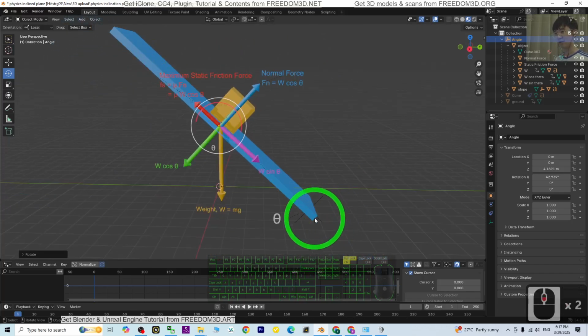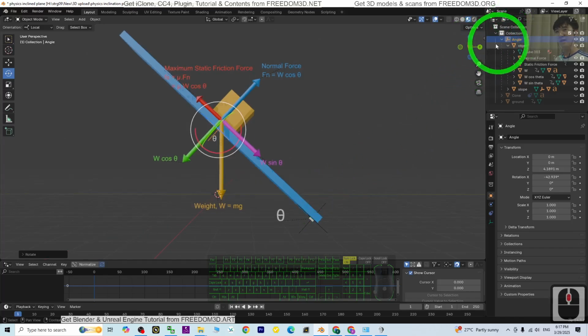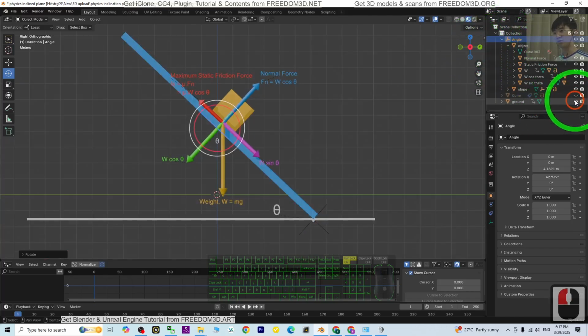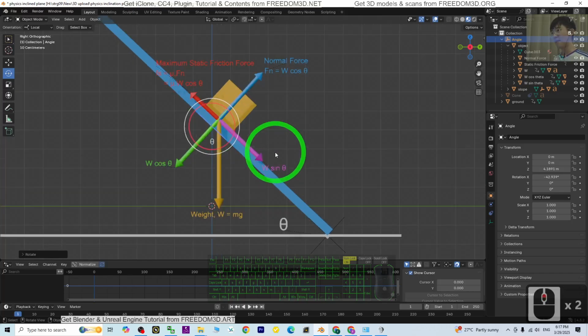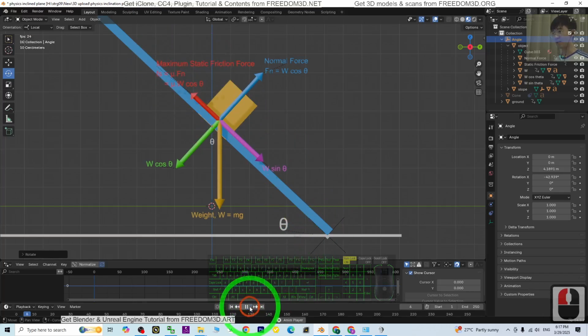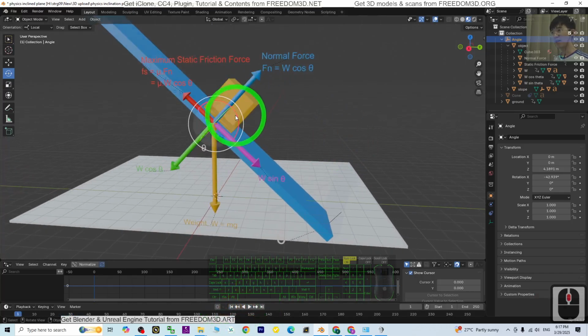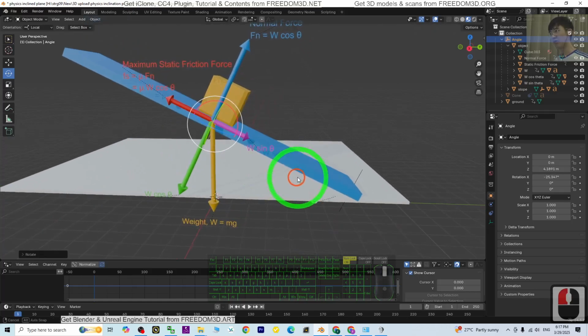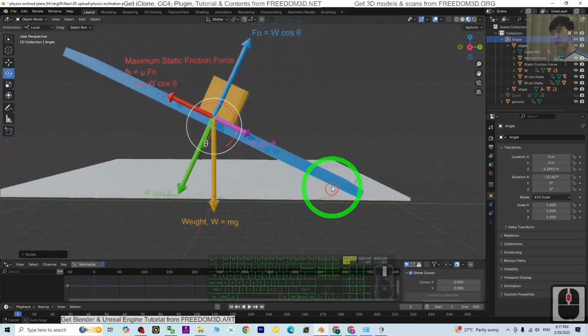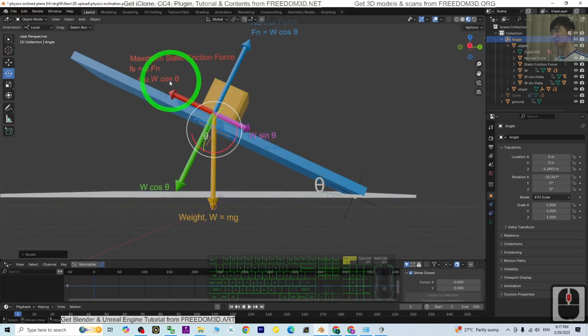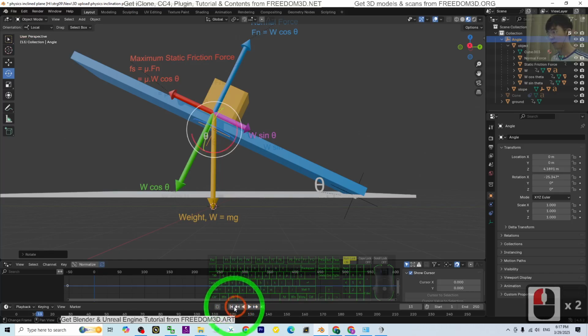And now you can see for a certain angle, like this, it is going to let the W sine theta be bigger than the maximum static force, then it is going to just slide down. Alright, then what about if you go to a certain angle, where W sine theta is just smaller than the static friction? It won't move.